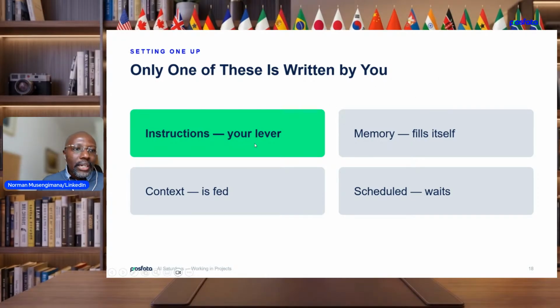So you have instructions, your lever. You have memory, which fills itself as you use the project. You have context, which you provide to your AI tool using either documents or information you already have. And you have schedules, which are routine things you want the project to be doing for you based on the instructions you've given to the project, and on the context the project has.